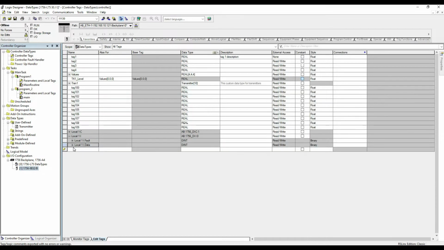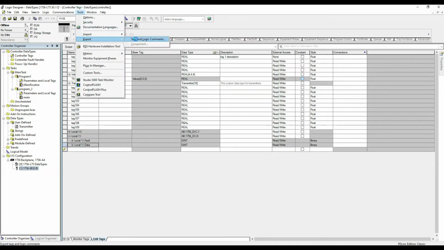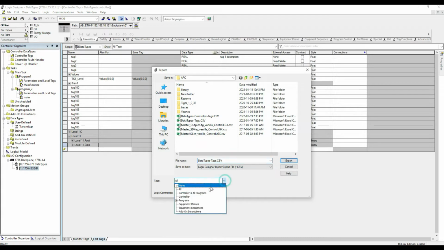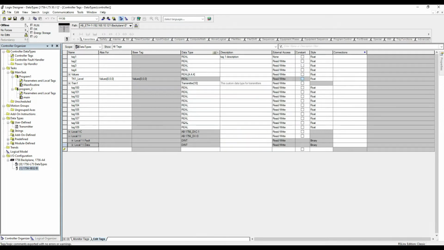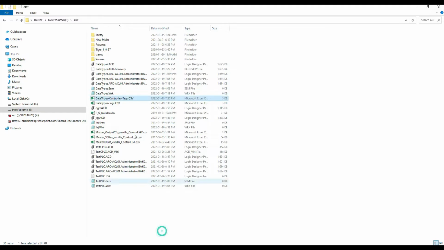So now what we can do is export again, and again we're going to pick controller tags, and we say export. It's going to say it's going to replace. We'll say yes, and then we go to that file again.